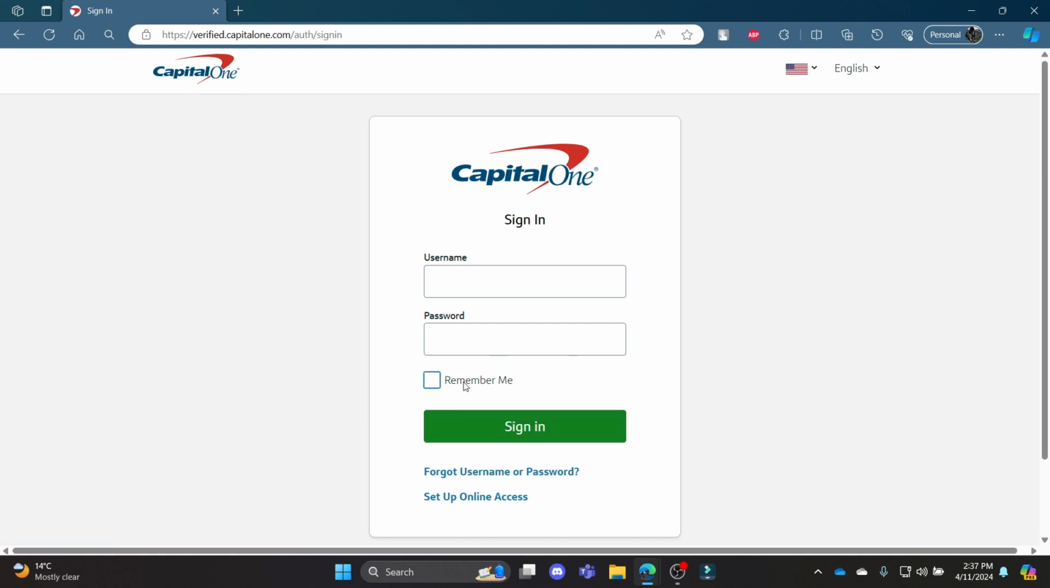If you want your browser to remember you the next time, go ahead and click remember me. If you have forgotten your username or password, this is the link you want to go through. And if you don't have an account yet and want to set up online access, this is the link you want to click immediately to create a Capital One credit card account.